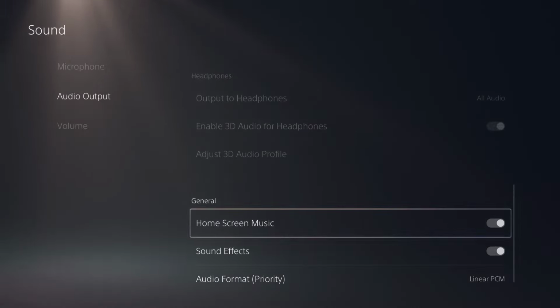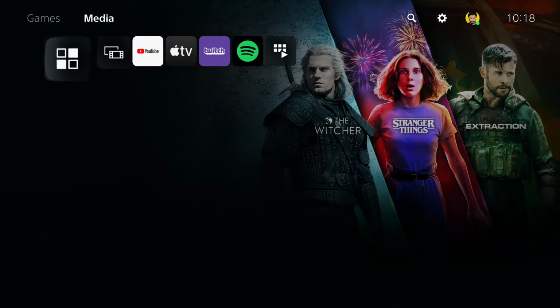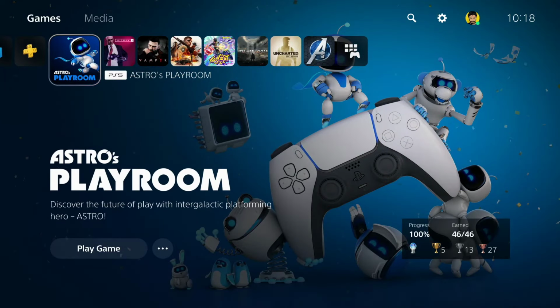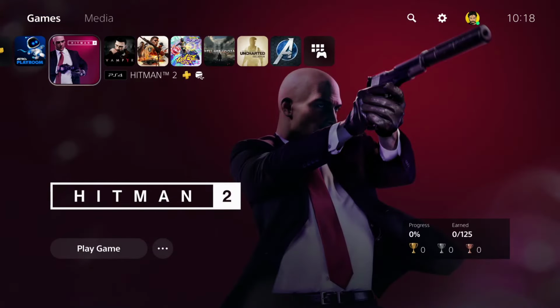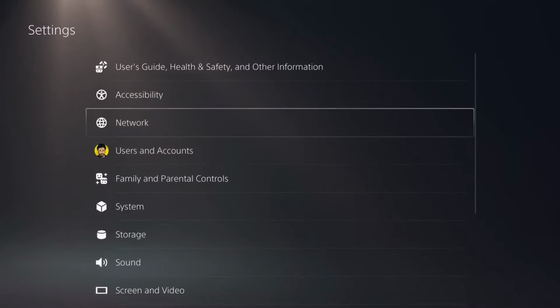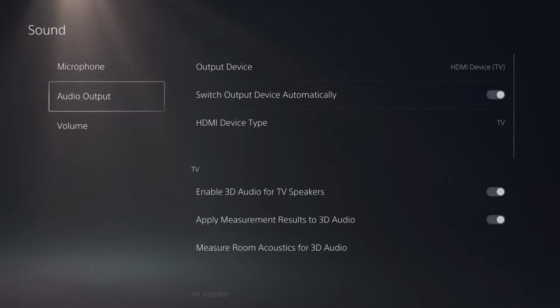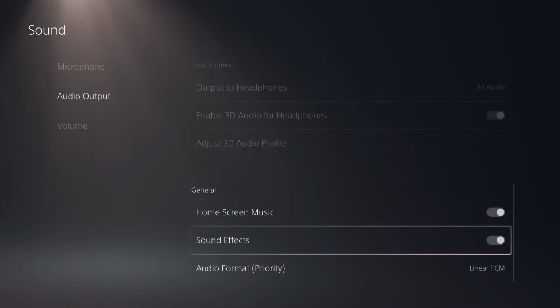You can enable or disable home screen music, let me show that to you quickly. So if I say have a game, you will have game audio music particularly for that game, or just a standard audio that plays. So you can disable that, right, in case you don't like it. Yeah, you can disable that. That's your home screen music. Sound effects are moving up and down.